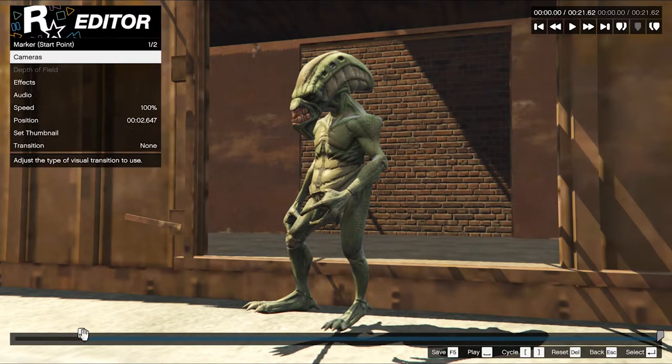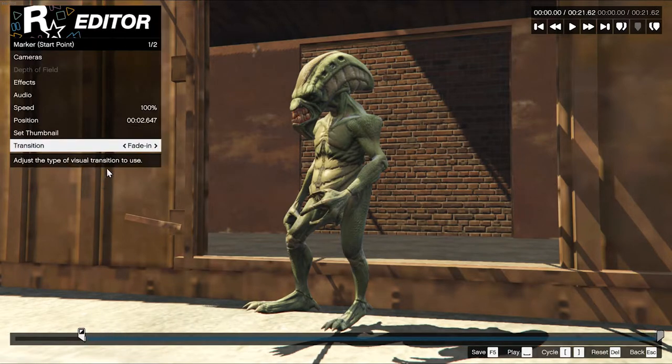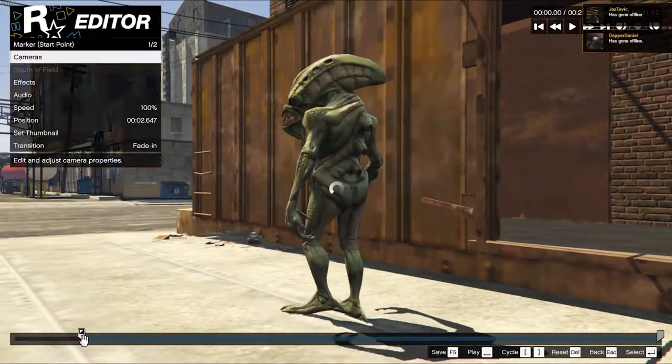At the very start and the very end of the markers, you can put a transition, so it kind of fades in like that. A lot of cool stuff, man.